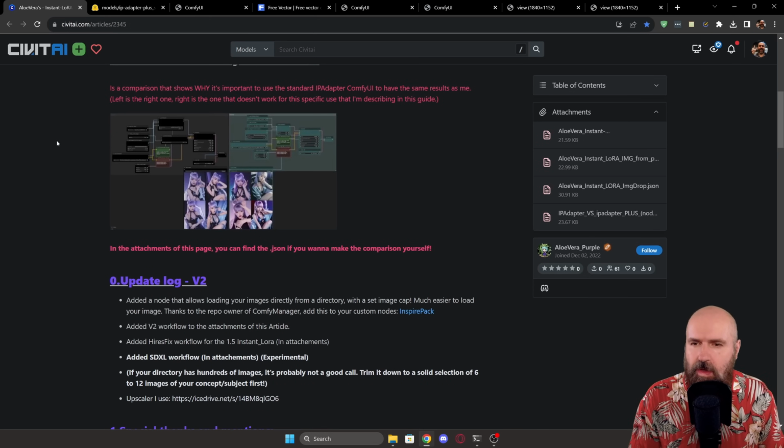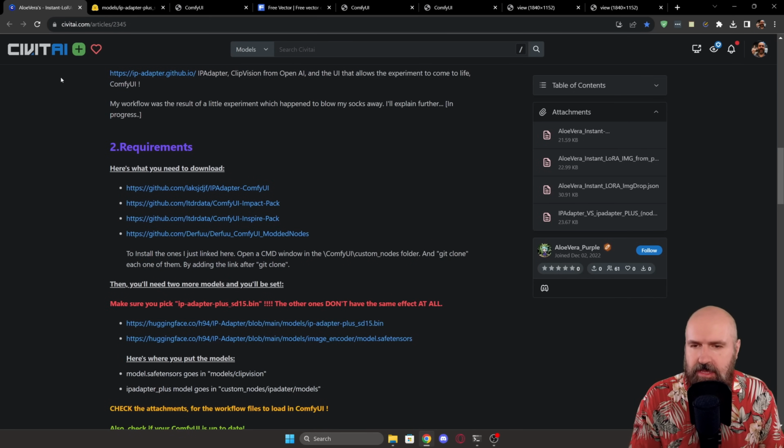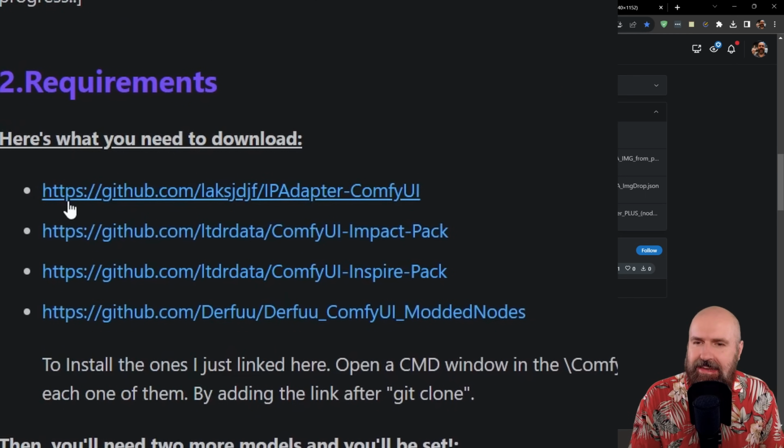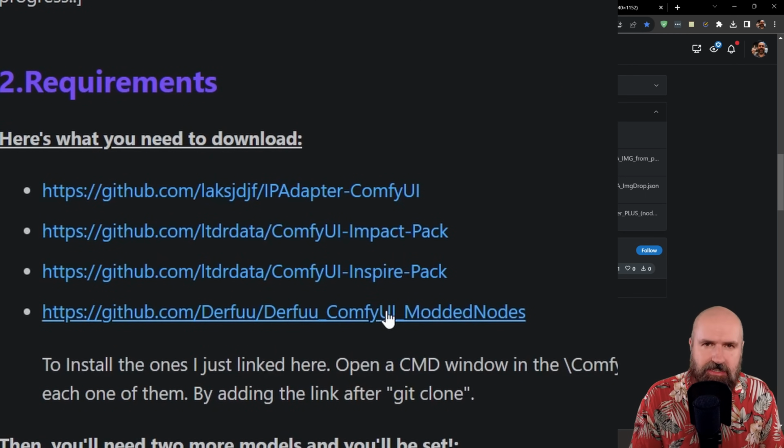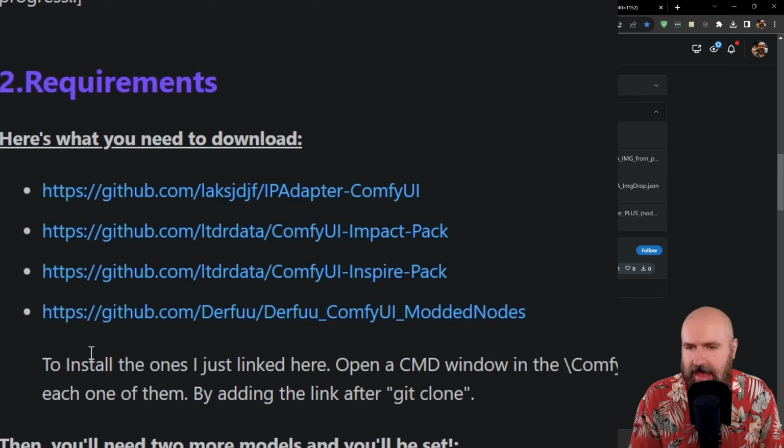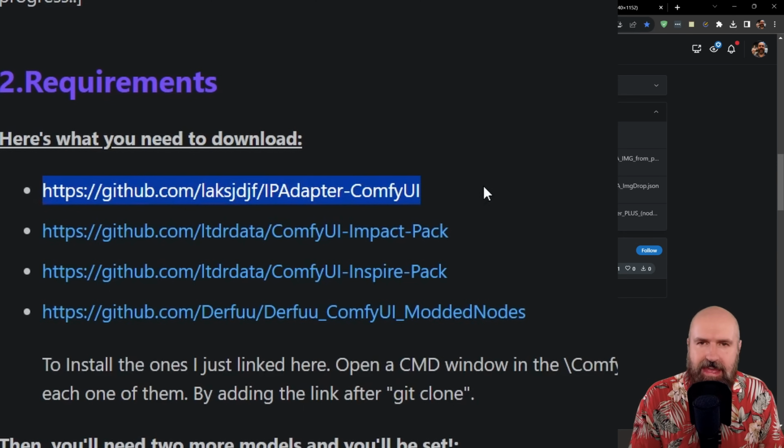Go back to our AloeVera page here on Civit AI. You scroll down a little bit more and it shows you here the links to 4 collections of different nodes and extensions for ComfyUI. And as it tells you down here, what you want to write is git clone and then the web address of that extension. So do that for each of these links.